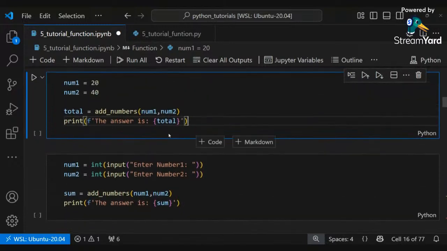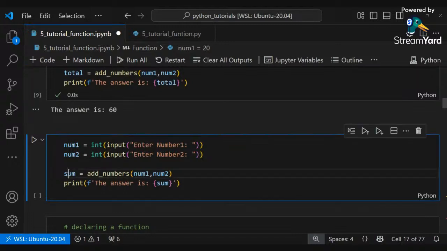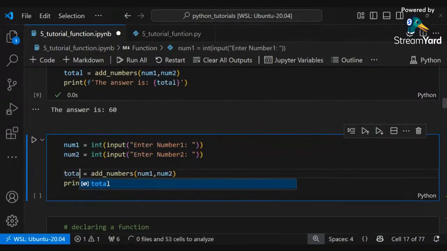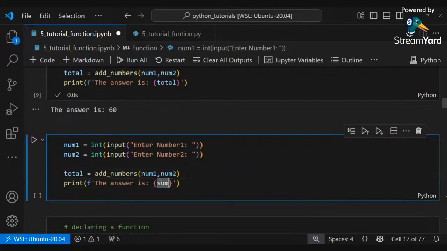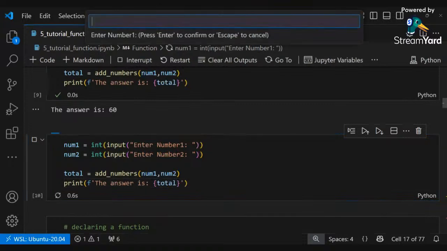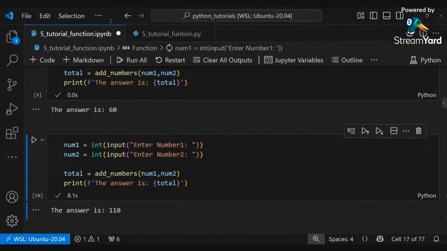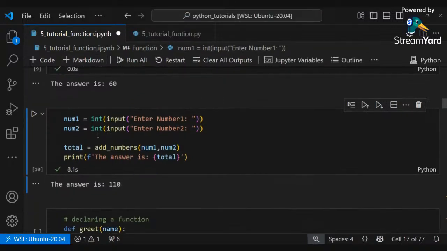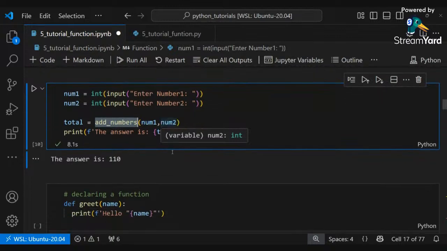So like I said, you can fix it and then you run it and you get your answer. Same way, you can decide to say the user should input what they want to input. I'll do total here again, and then I'll run it. This time it's asking me which number I want to enter. I can say 40 and 70. That will give me 110. You can see it's interactive. This is a function I created and I'm using it. Anytime I want to add two numbers, I'll call those functions.